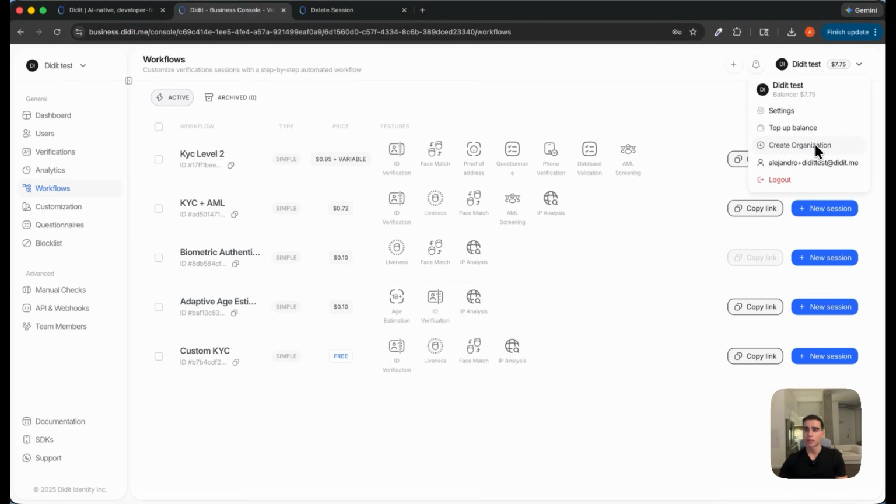You can create multiple organizations as well. And normally the company just creates one and has one application or maybe two applications, one for test, one for production. But you can create another organization if you want to, in case you are a reseller maybe, or you have multiple companies, you can do that.